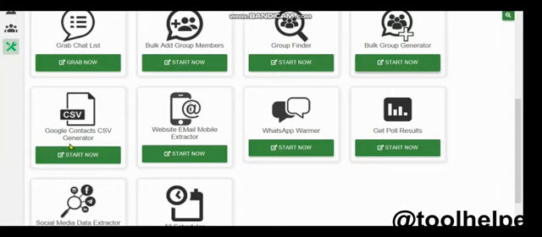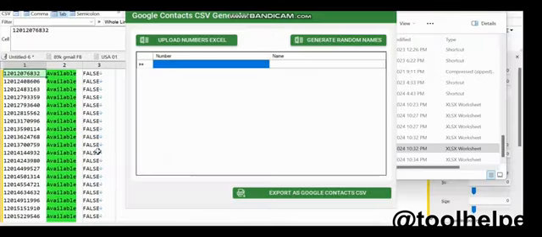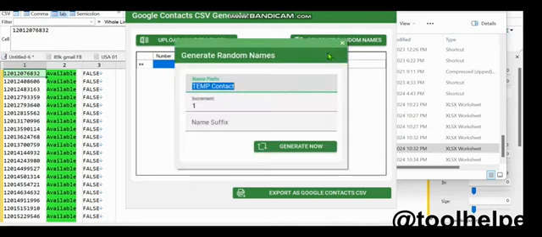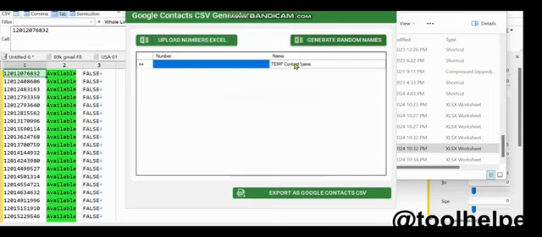Now we have the next feature. We have Google Contact CSV Generator. So you can generate contact random names. You can see if I click on generate random names. So if you put the name and you just say James and generate now. So it's just, and you have the numbers.